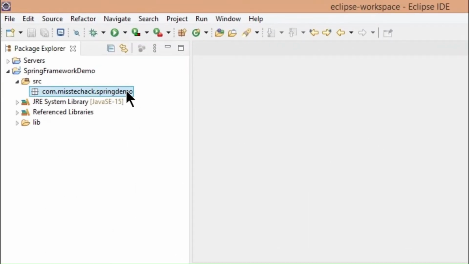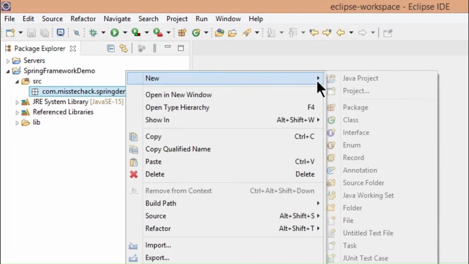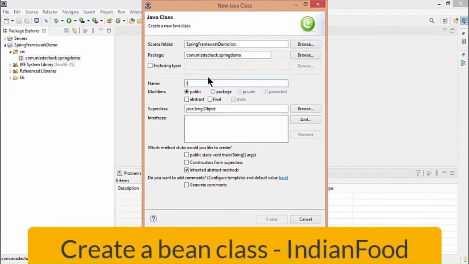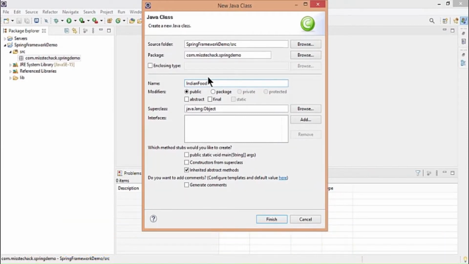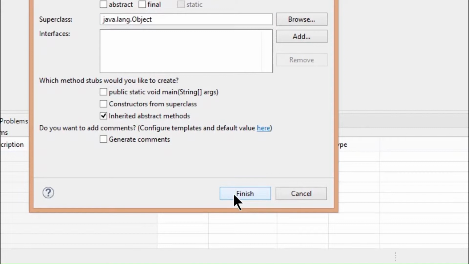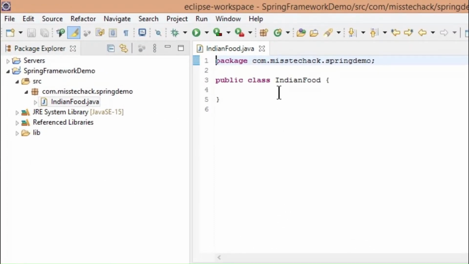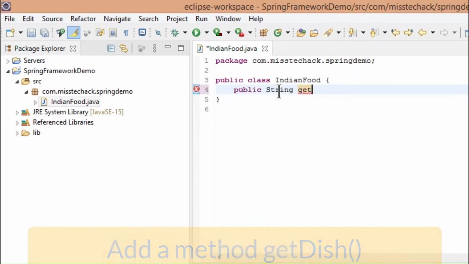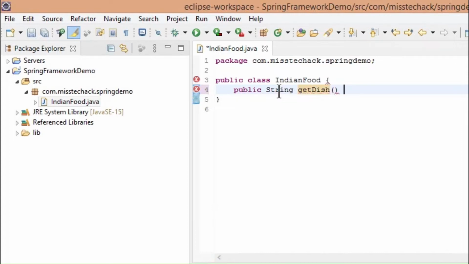Now let's create a bean class. Right click on the package and click on New, Class. Enter the class name. Let's say the bean name is IndianFood. Click on Finish. Add a method getDish with a string return type. Let's say it returns the string pav bhaji.